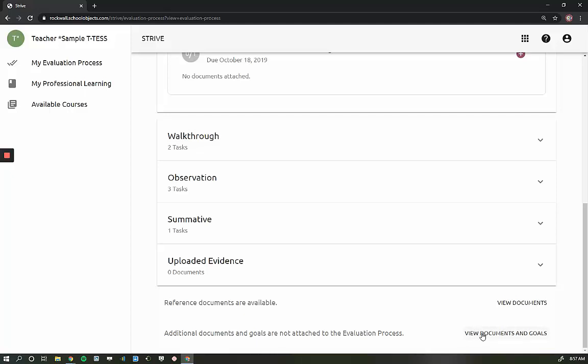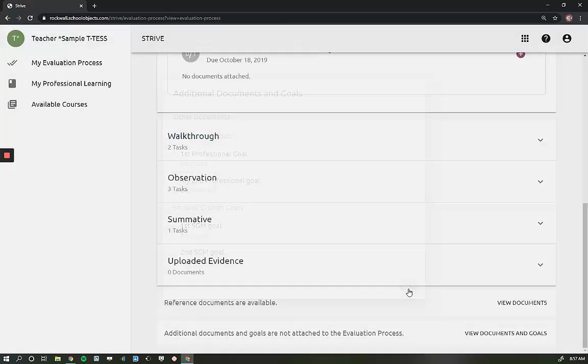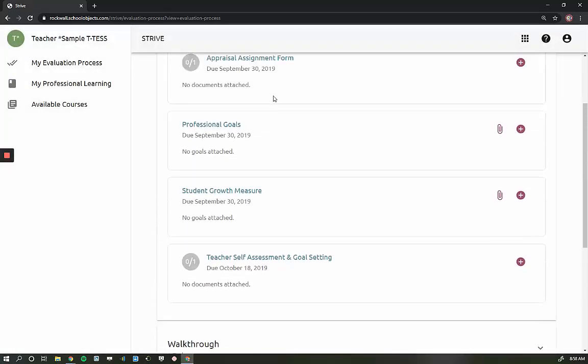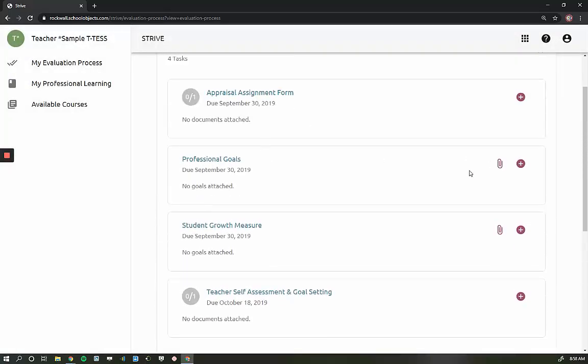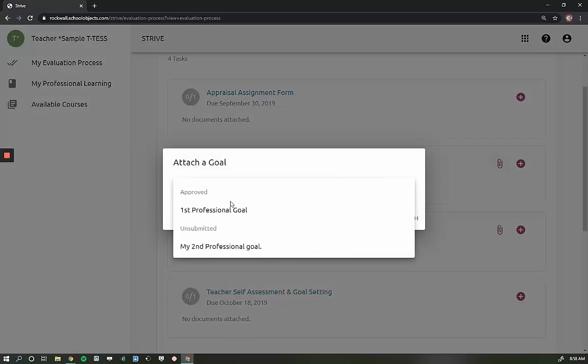All right, so when I click down here, I can see that I have my professional goals and my SGMs down here at the bottom, but I want them embedded inside of this process. So to do that, I go to my professional goals. I click on this paperclip. When I select that paperclip, I can grab the goals that are down at the bottom. It doesn't matter if your goal has been approved or unsubmitted. Either way, you can add them to the evaluation process.